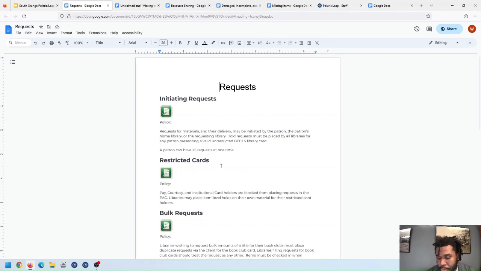What libraries would have to do in this case is place item holds on their items only for the restricted cards in order for them to be able to do that. So that's a really important thing, and we're going to go into how that can be done right now through placing hold requests.